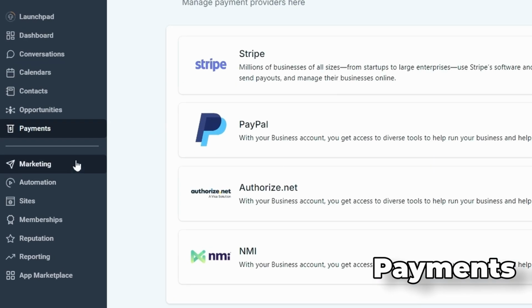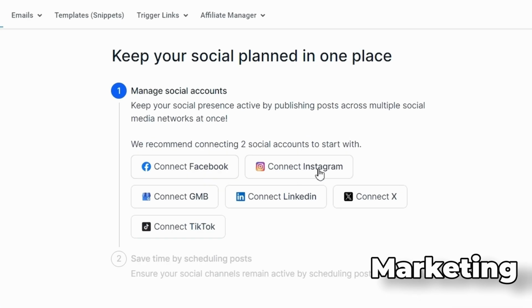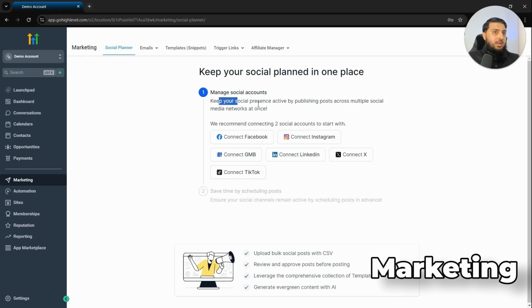The next thing that we want to look at is marketing. So what we can do is connect Facebook, Instagram, Google My Business, LinkedIn, X, and also TikTok. And then we can publish across these multiple social media networks at once. So instead of paying a third-party social media planner, we can do this inside of GoHighLevel.